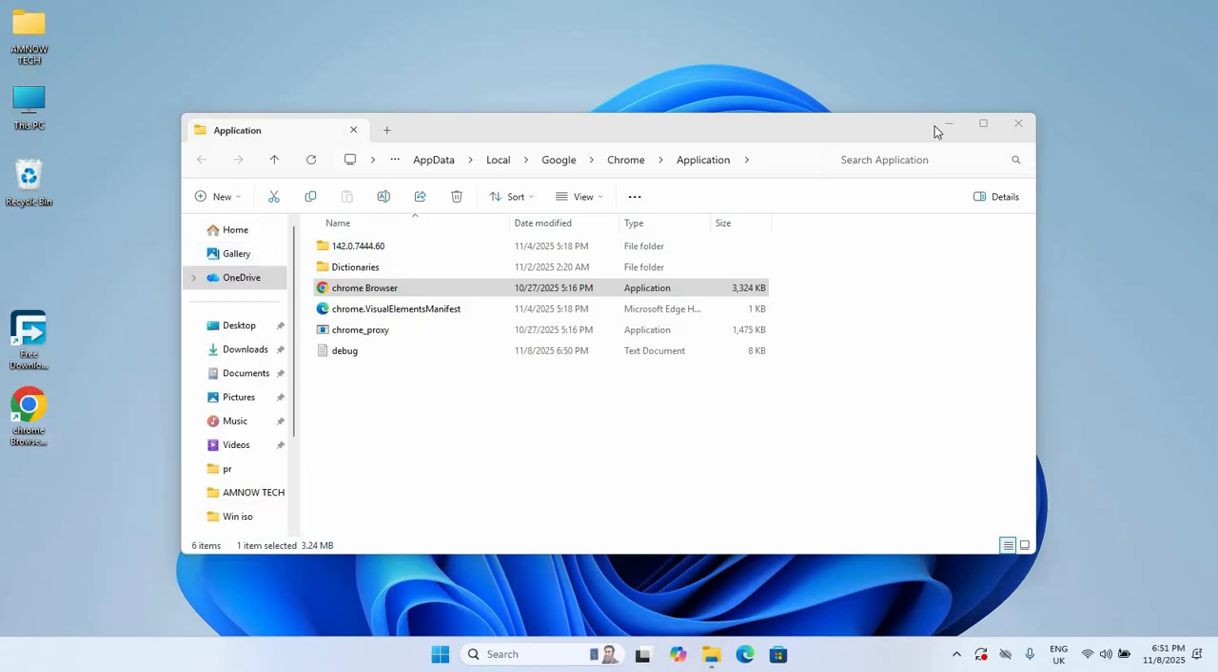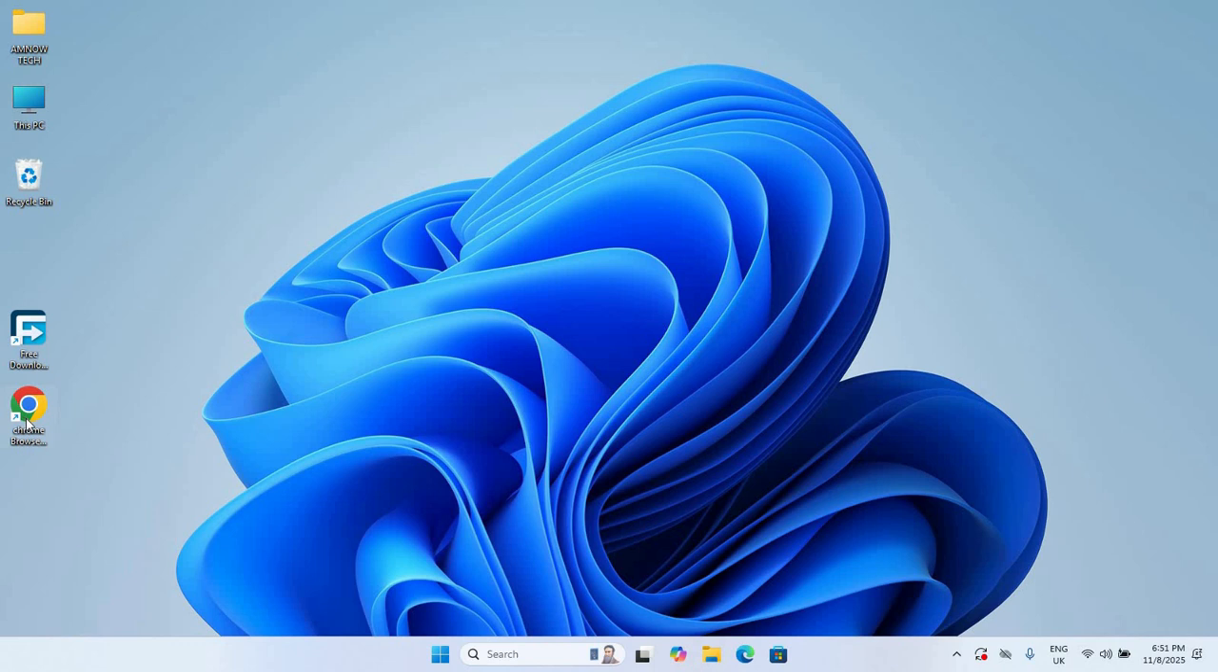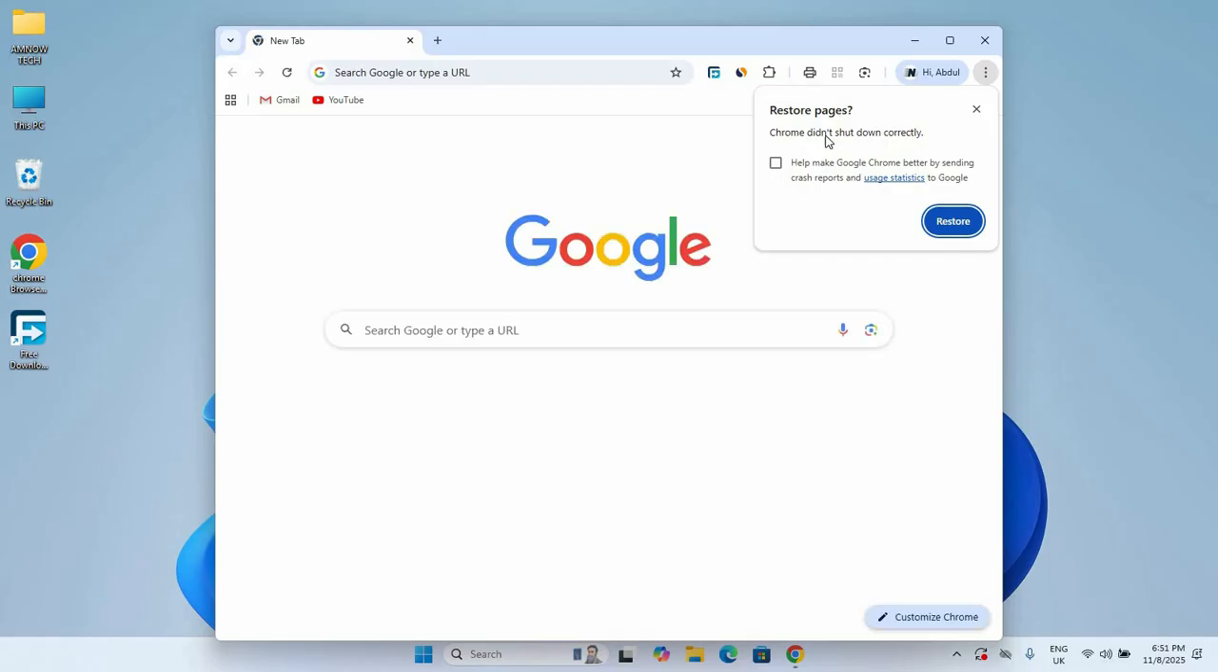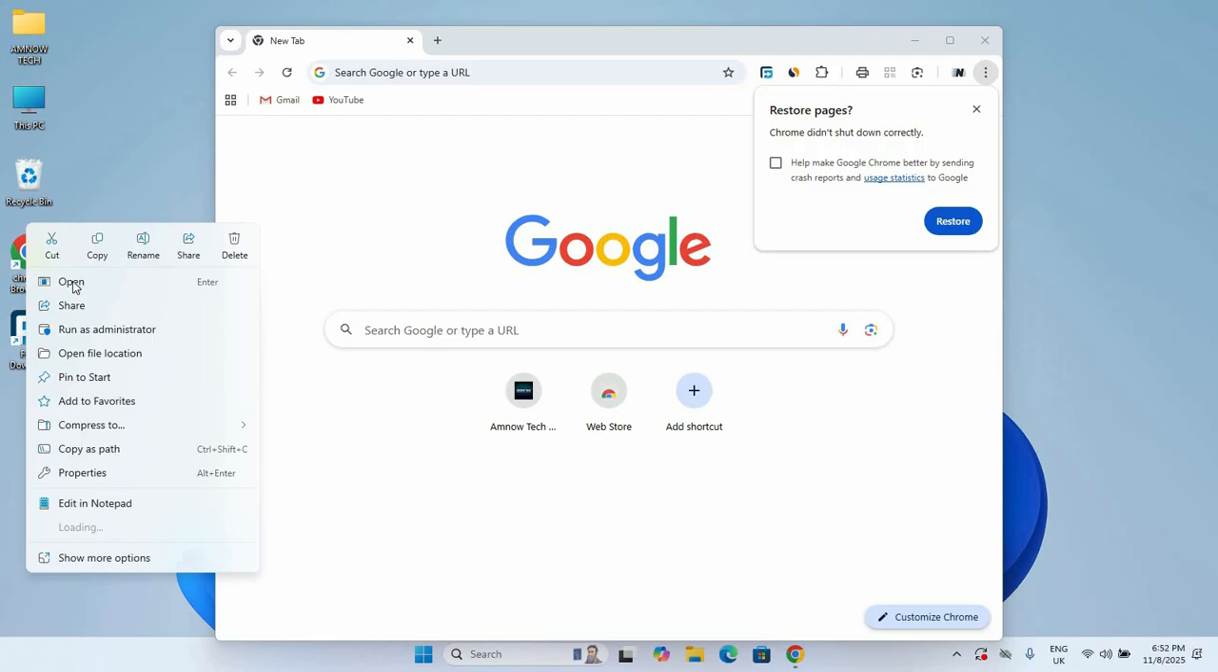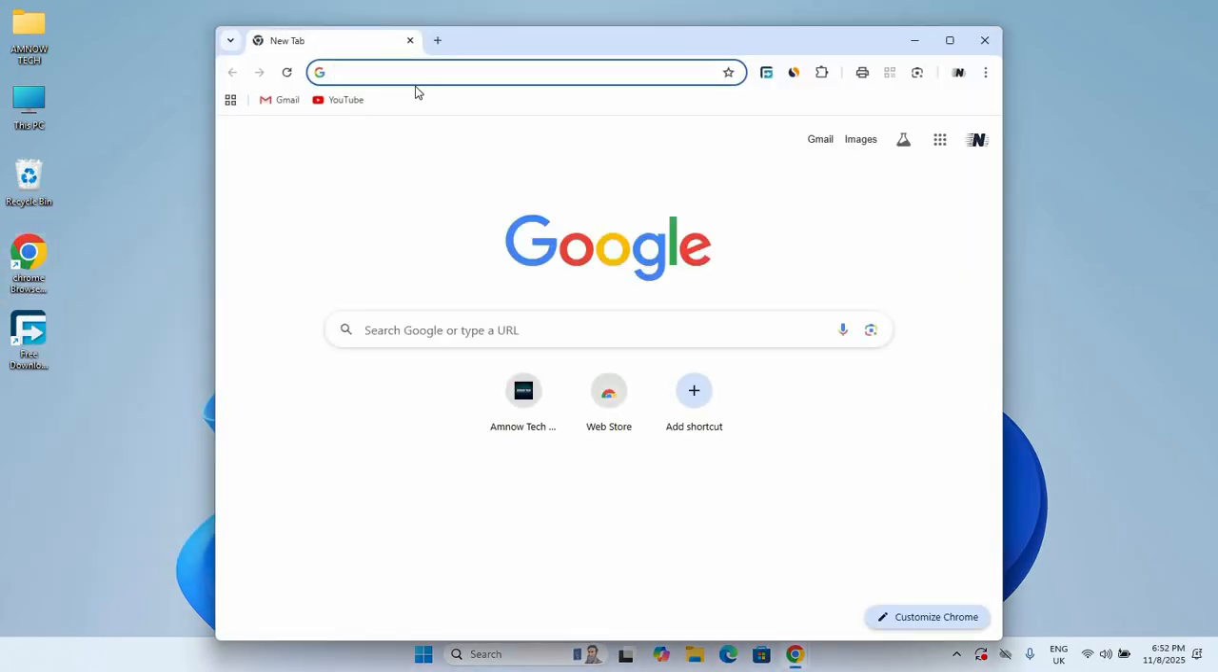Right. Once you delete it, close this. Now you can use this one to replace that one. So you now open. Right. And as you can see, our Chrome browser is now working perfectly normal. So if I right click and open again, you can see it's still working. So that is just how easy and simple it is to solve your Chrome browser not opening in Windows 11.